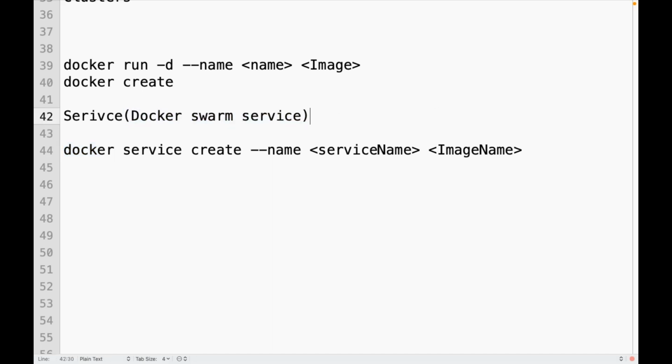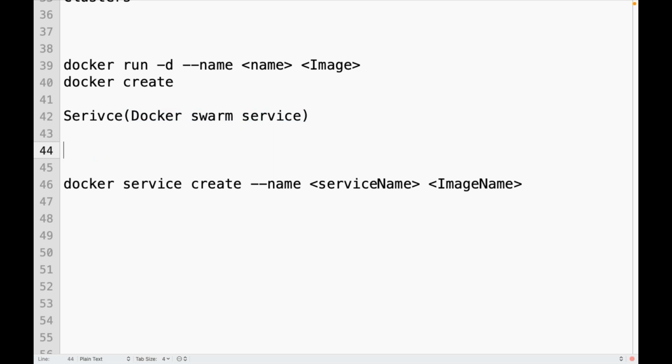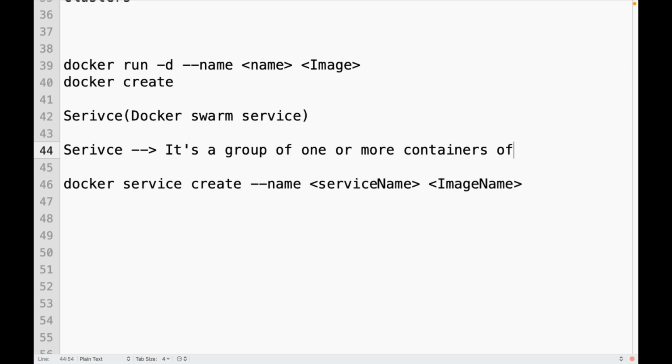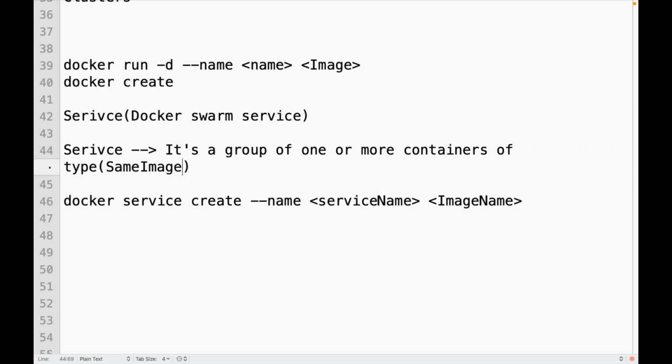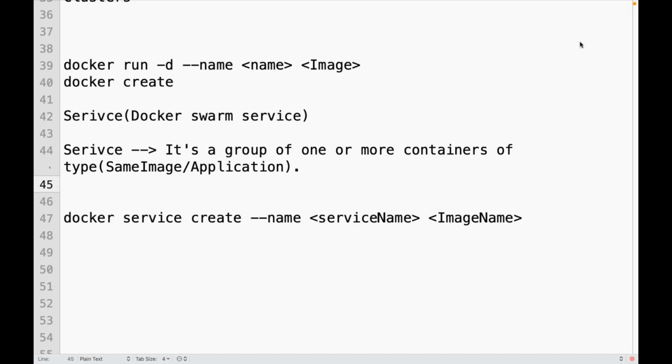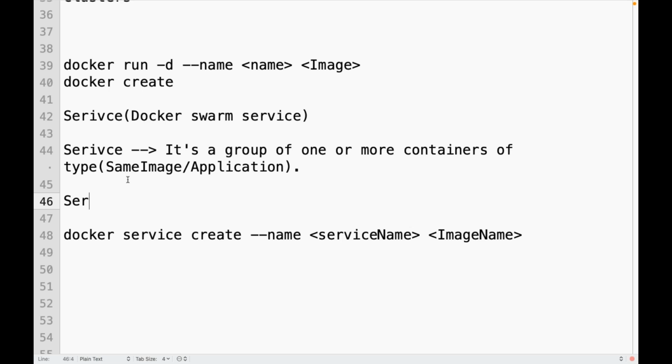In Docker Swarm, there are two types of services, guys. A Docker Swarm service is basically a group of one or more containers of the same type, in the sense of the same image or application. So we have to create a service, and there are two types of services in Docker Swarm: service types, or service modes.